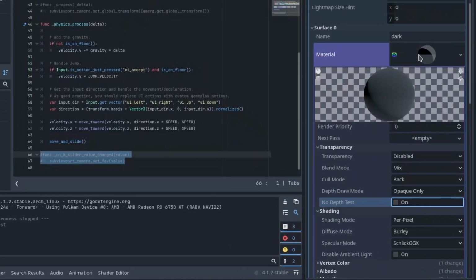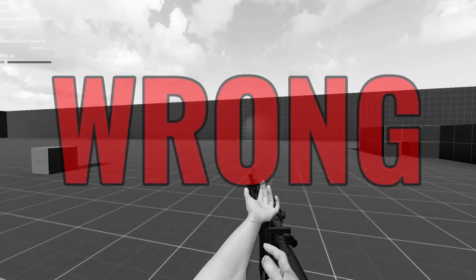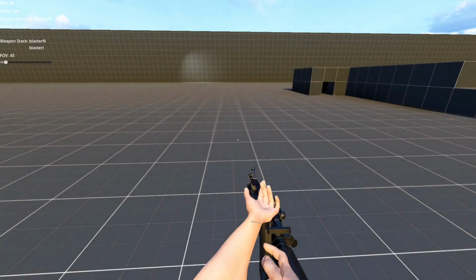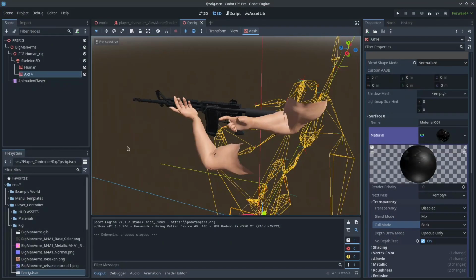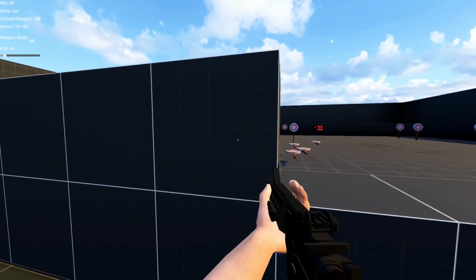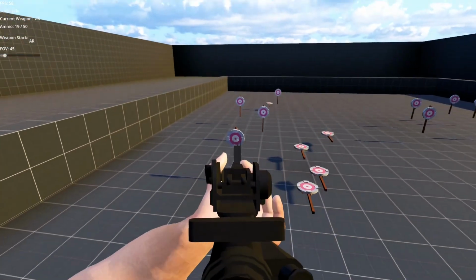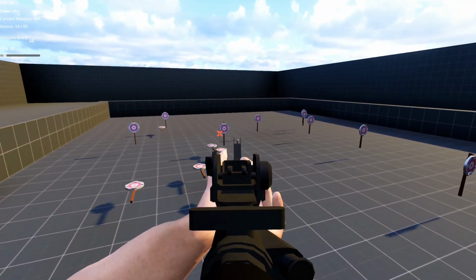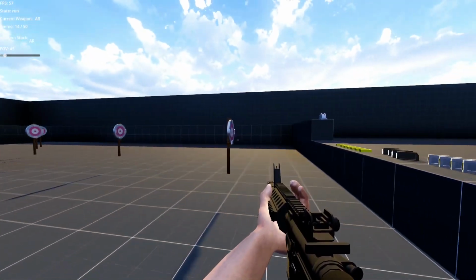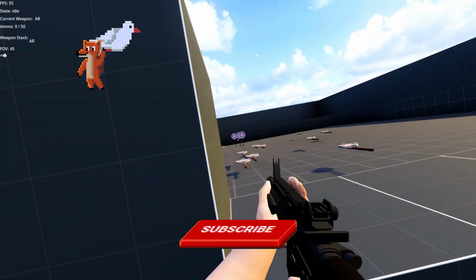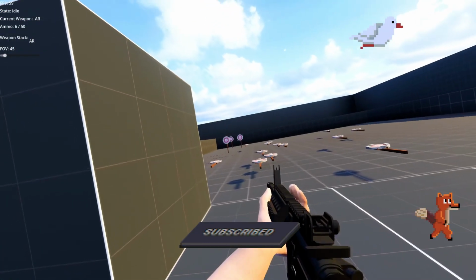Well, some people will say to turn off depth testing, but they're wrong. This does not work. Well, it might for more simple models, but it's not a guarantee, and I'm going to explain why. I believe the best way to do this is with a shader, and thanks to some community members, it's now easier than ever. Project is in the description, let's get started.